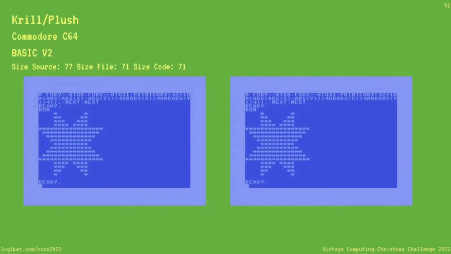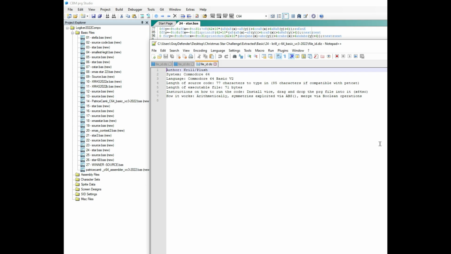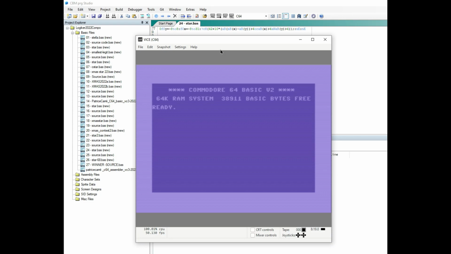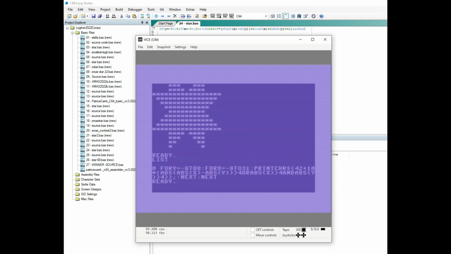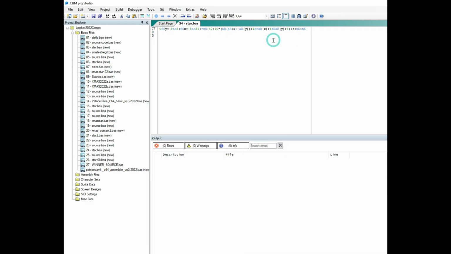Next one up is by Krill, 71 bytes. Arithmetically symmetries exploited via an ABS merge via Boolean operations. Doesn't get more cryptic than that. Well, until you see the code. We just look at that top line, and it's a really nice job, but there were like 3 or 4 different versions of this. I guess the shortest was 71 bytes.